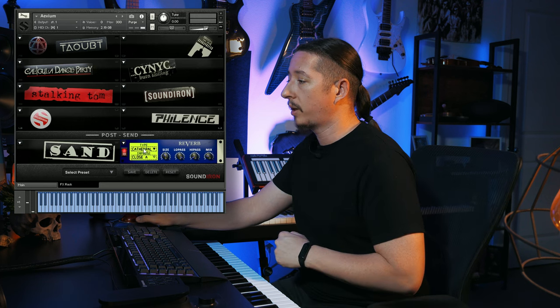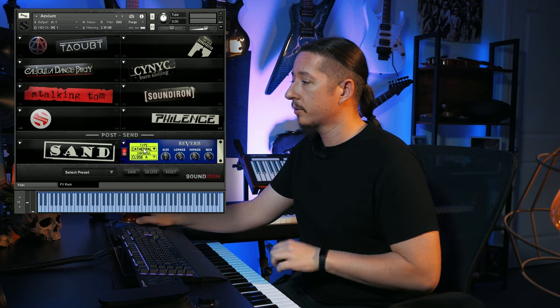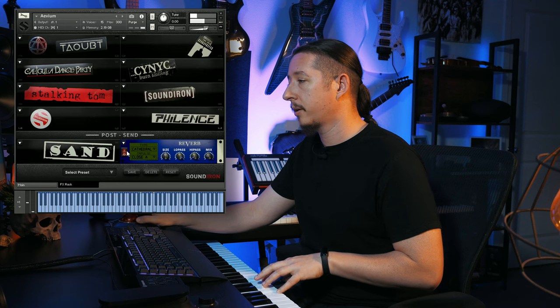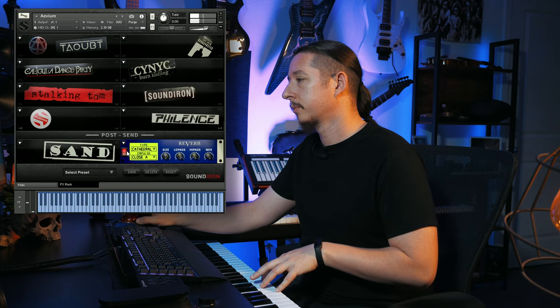And then you can also affect it even more by going into the effects rack down here, which gives you a whole bunch of different effects to choose from. We right now have some reverb on here, so without, it's a little bit drier. So we can turn this on, increase it.